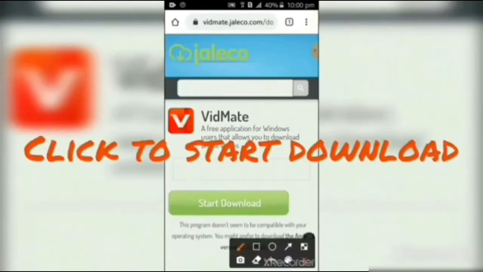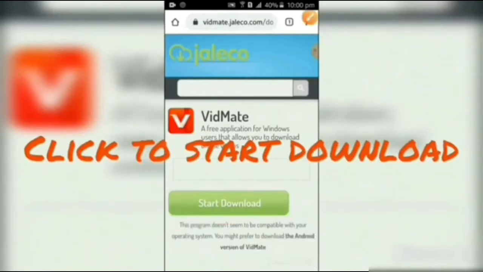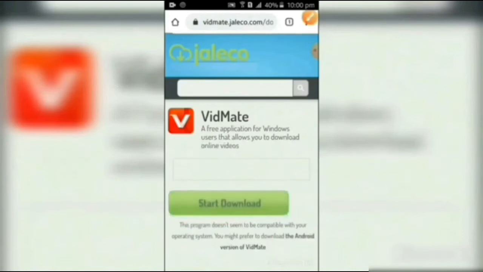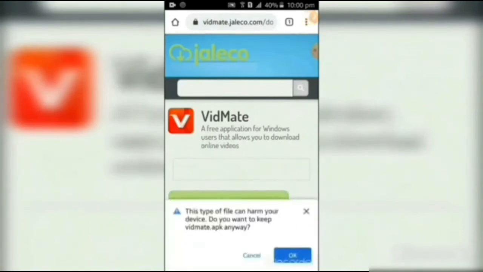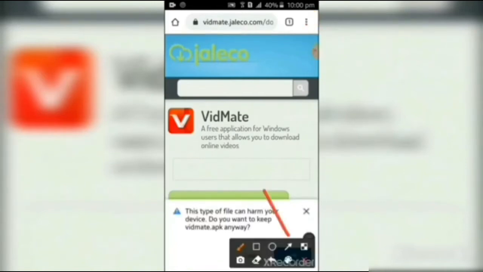This kind of interface will come. Now click on start download. The download will start. Click OK.